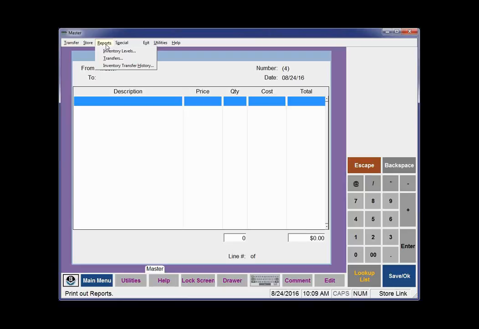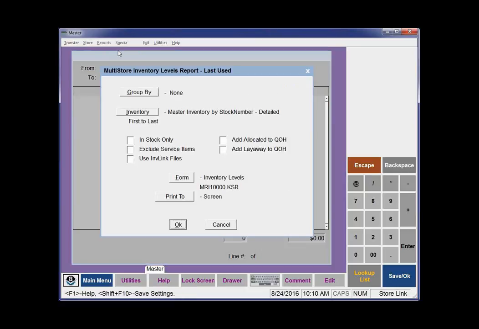Or we have added this in version 8, the inventory transfer history, where you can pick one item and see where the movement of that material went to. Did it go from store 2 to store 3, and so forth and so on? That helps you reconcile where material went to at any time based on a stock number. But in this example, I'm just going to run the inventory list.